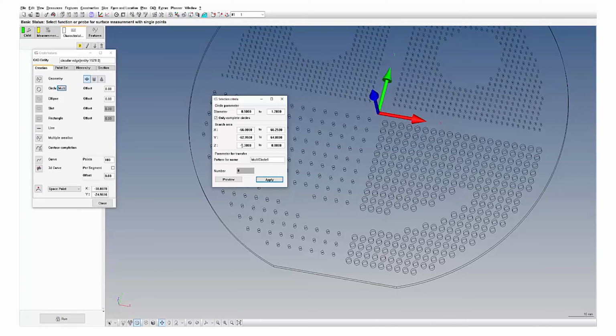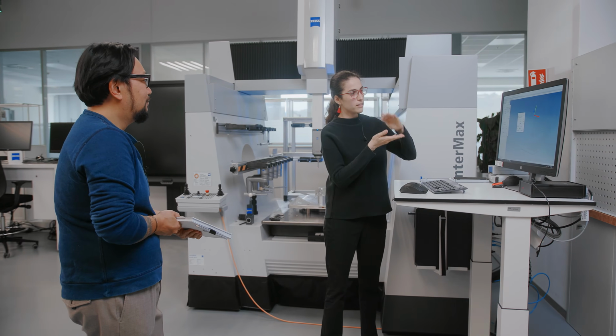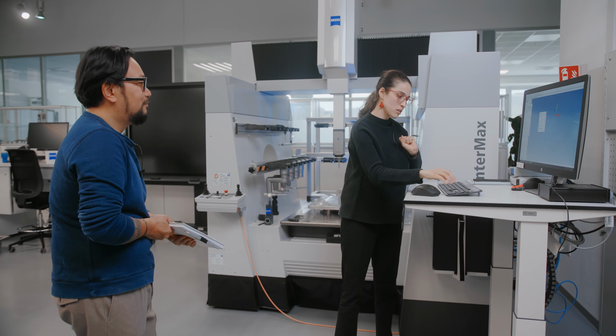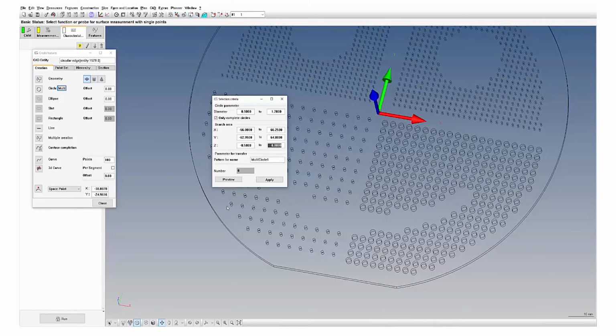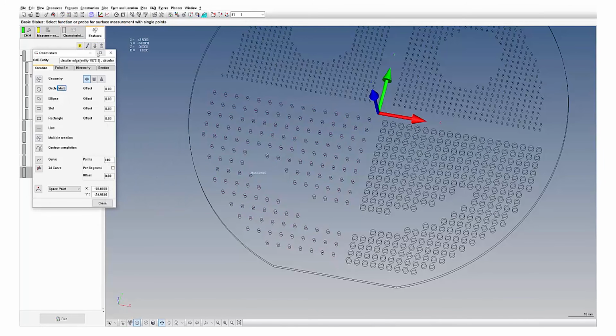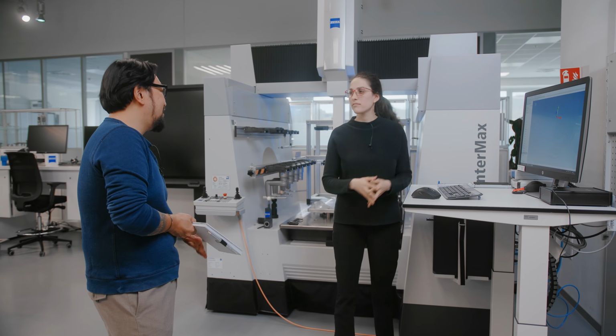Since this part is quite flat, I'll make sure that we are not selecting the CAD elements from the bottom area of the part. So let's change some parameters here, and then I say preview. You see here in the background, Calypso already found the circles. I have 157 circles that I can create, and once I click apply, Calypso will start creating those 157 circles.